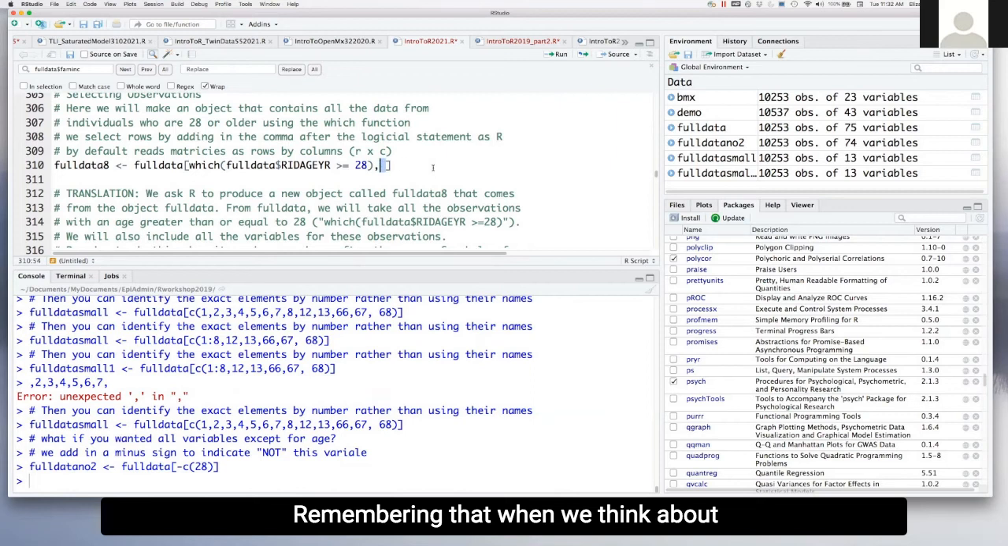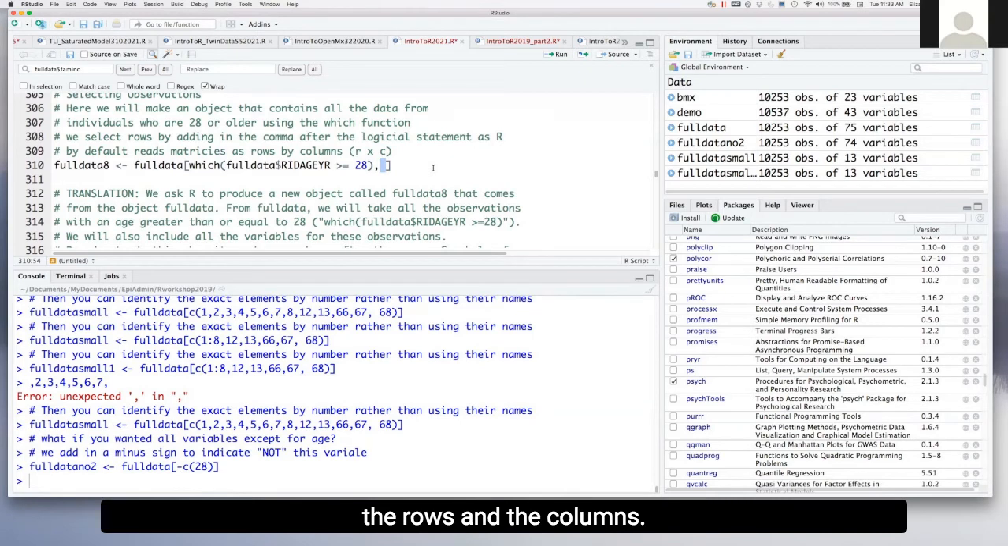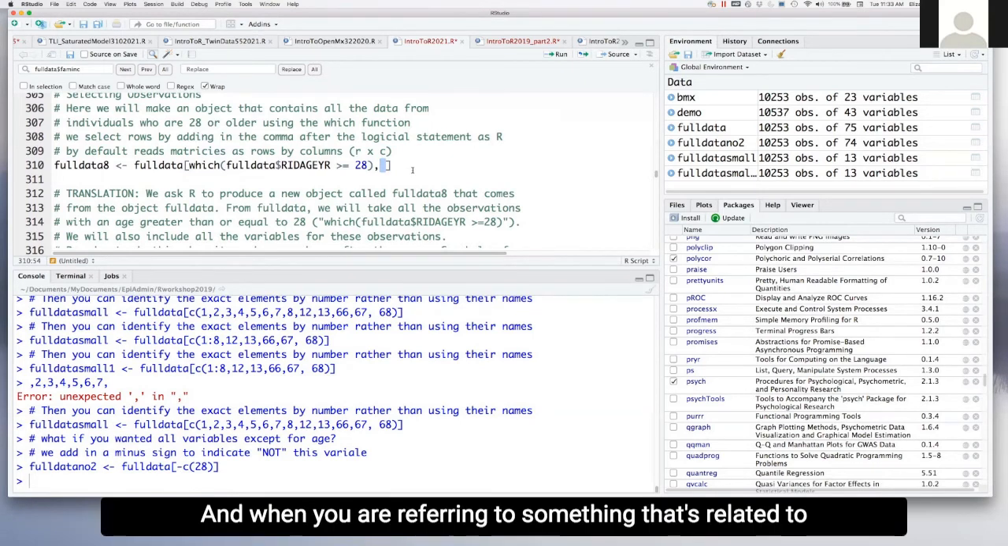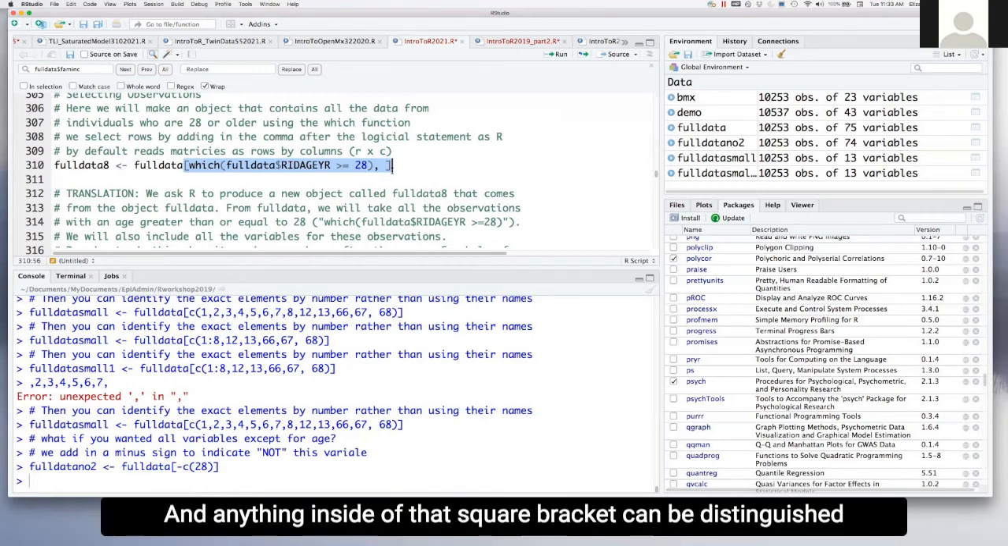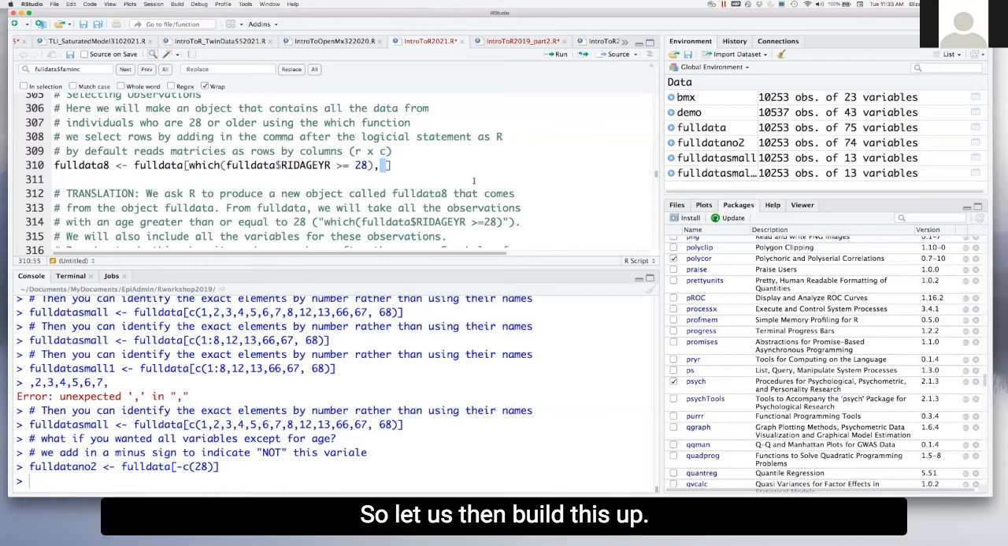Remembering that when we think about reading objects, R thinks about them in a type of matrix format, the rows and the columns. And when you are referring to something that's related to an object, such as full data, you are going to allow it to sit inside of square brackets, and anything inside of that square bracket can be distinguished using rows before a comma and columns that are distinguished after the comma.